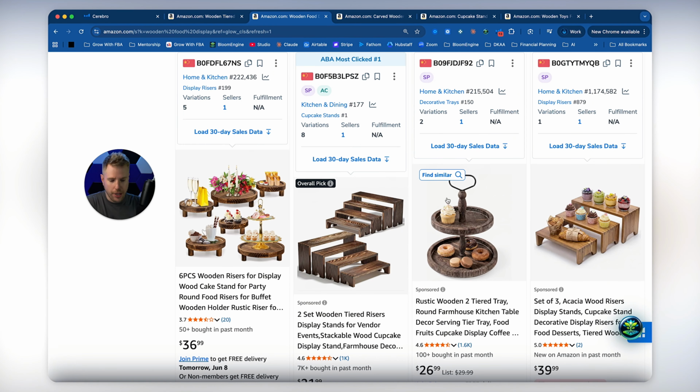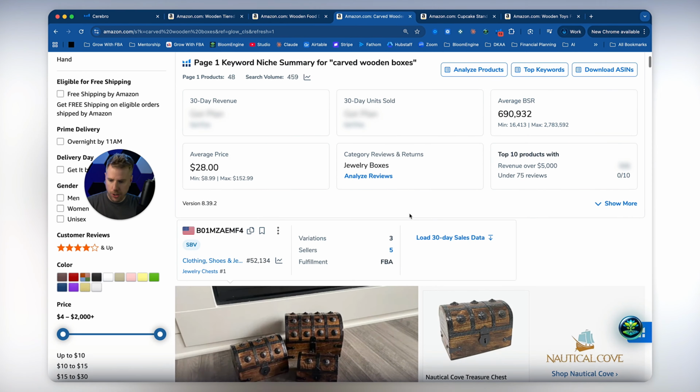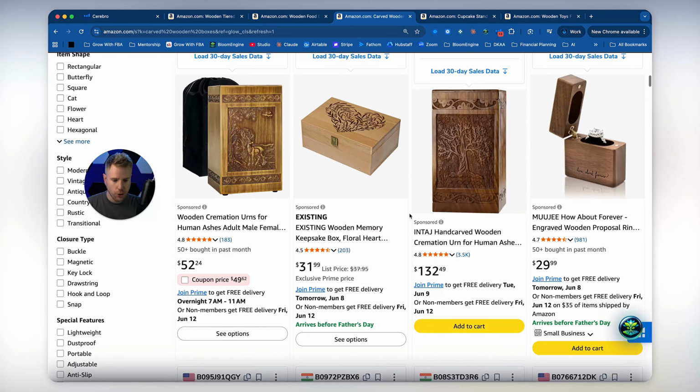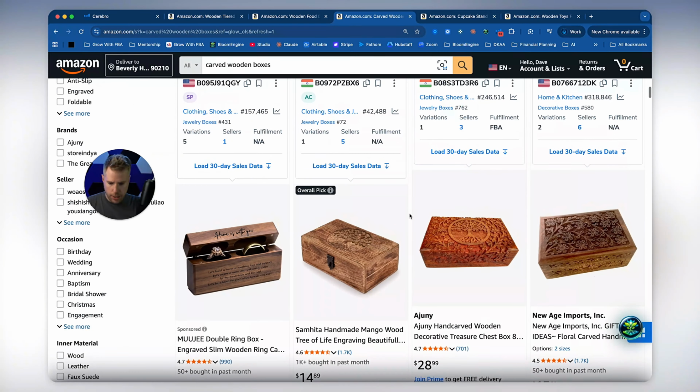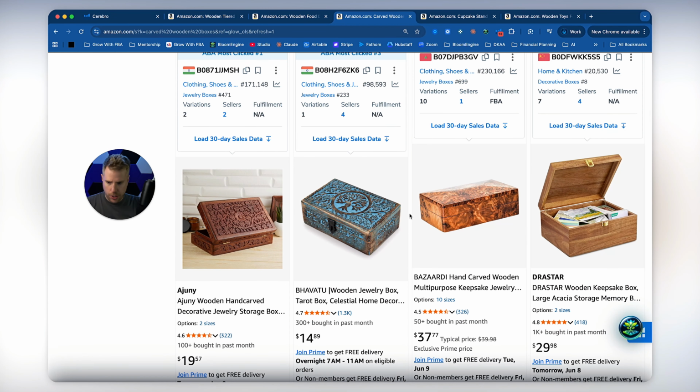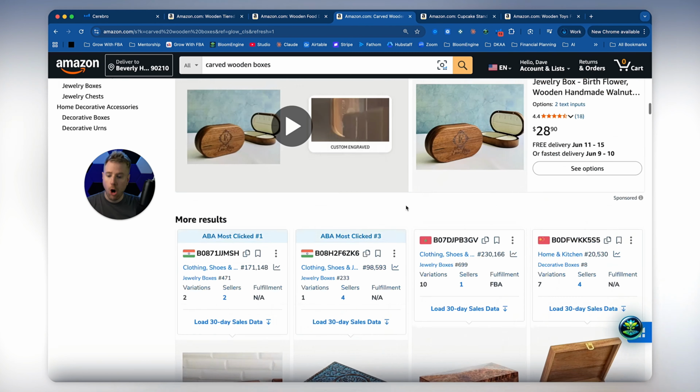So yeah, there's definitely still things that you can look at from this, but let's move on to the next one just to keep things moving and look in a fresher type category. This particular keyword is interesting. We typed in carved wooden boxes.